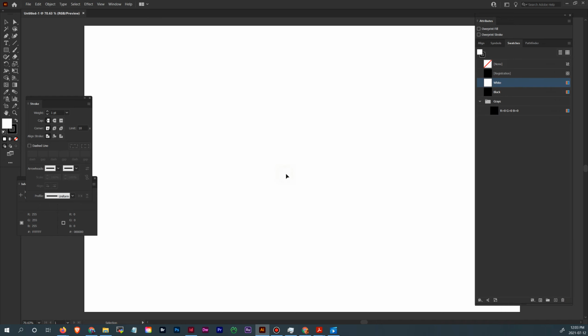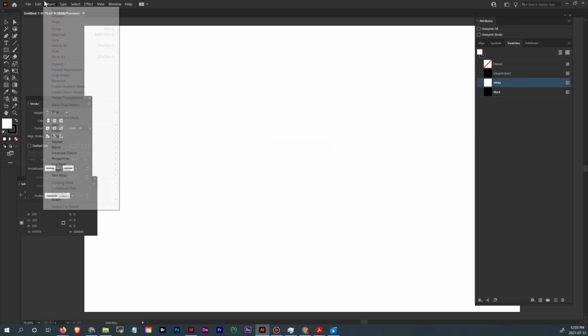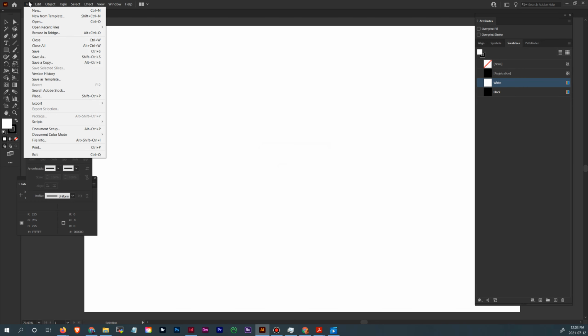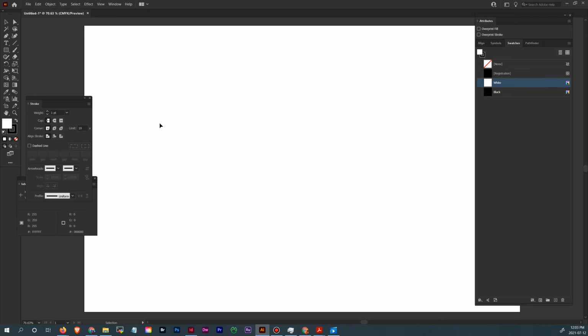Delete everything, because I don't like these default swatches and they're not useful anyway. And let's actually change our document color mode to RGB. I should have done that when I created my file. We want to be working in CMYK because we're working for print here. I mean, it works either way. It just changes the color model.